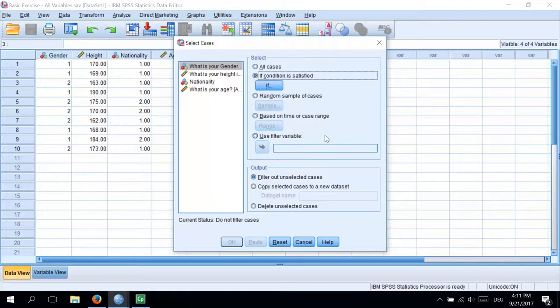The second thing we can specify down here is which cases we would like to include or exclude in our output. We can either tell SPSS to filter out unselected cases, which means that the condition we will set will specify the cases we want to keep. We can also tell SPSS to copy selected cases to a new dataset, or to completely delete unselected cases. We will use the first option of filtering out. You will see in a few seconds what it does to our dataset. So we keep it here.